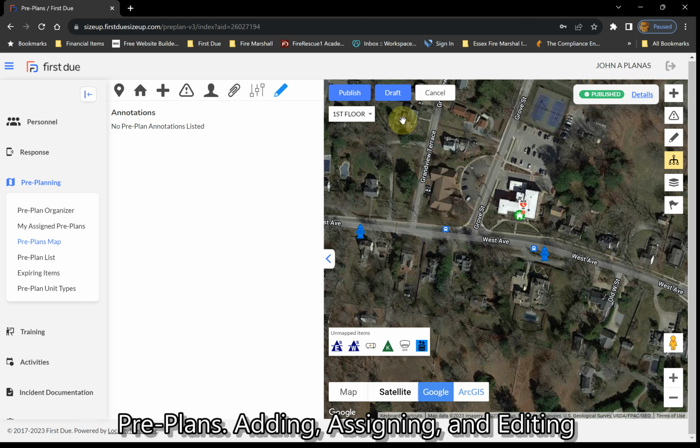So your folks can click draft, and then if you want to approve the pre-plan and look at it later on, then you can look at it, make sure everything is right, and then when you're ready, you can click publish, and that's all you need to do. And then you have your pre-plan, and it's all set to go.